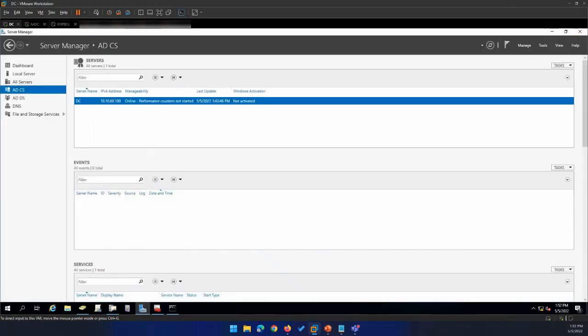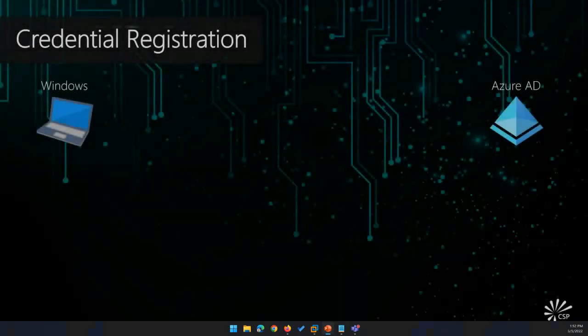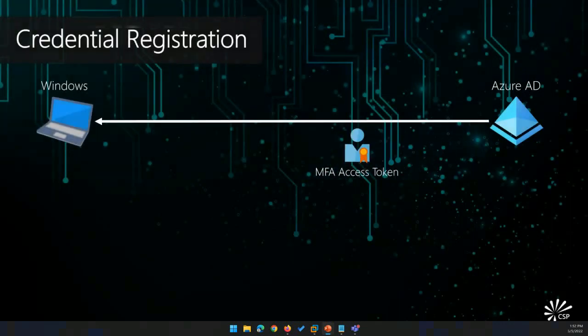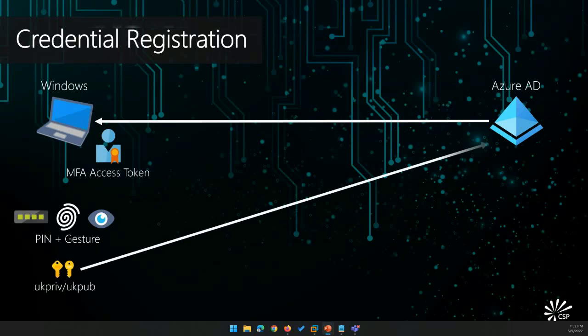All right. So let me pull this back up real quick, because we've got everything in place that we need now for Windows Hello to work. And what's going to happen in the background here when I do this demo is a lot of stuff, actually. If you remember our session from last week, we've already done the device registration. So that part's done. But for the credential registration, there's going to be several different moving parts.